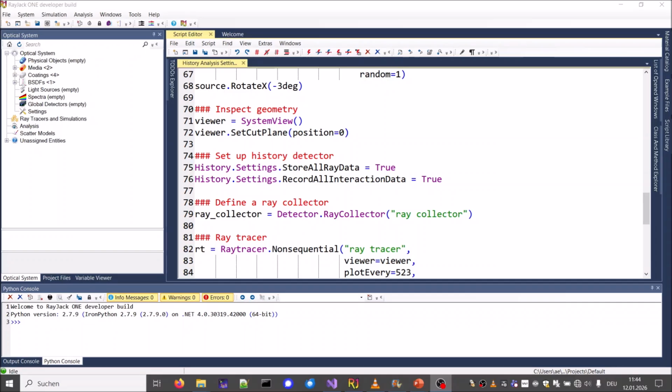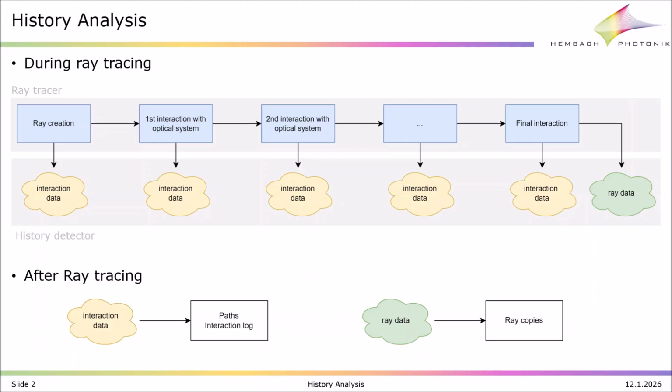In the previous videos, we have already seen commands like history.settings.storeAllRayData equals true, or history.settings.recordAllInteractionData equals true. In order to understand what these commands mean, let us have a closer look on how the ray tracer and the history detector interact during ray tracing.